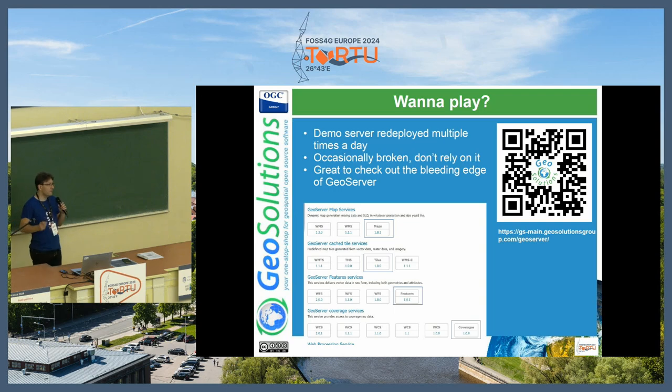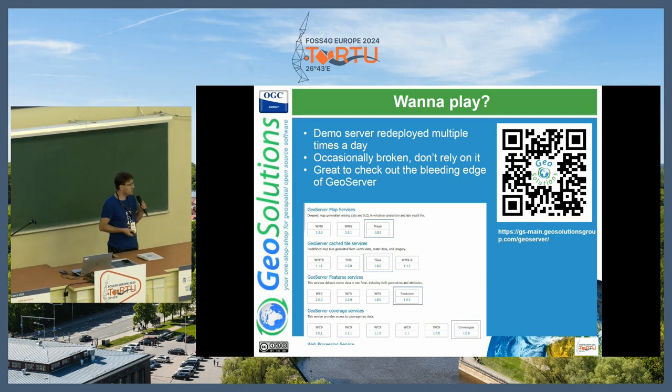Well, first of all, if you want to just play with them, just follow that QR code. It's going to link you to a demo server that we have with the bleeding edge of GeoServer providing OGC services, but also OGC APIs. And I highlighted in the homepage the links that you can follow to go to each and every OGC API that we deploy there, like features, tiles, maps, and coverages.